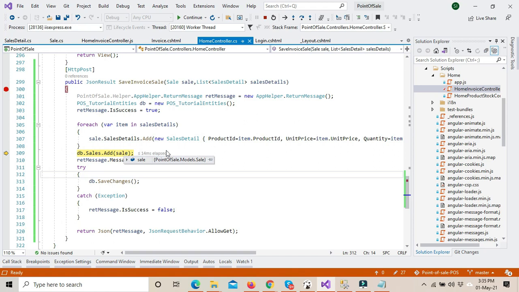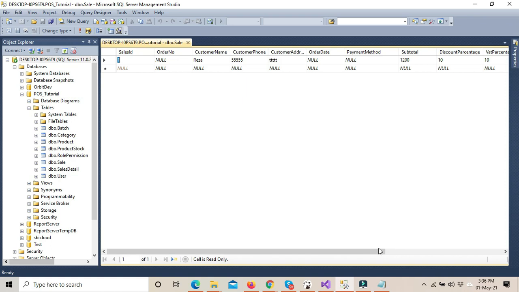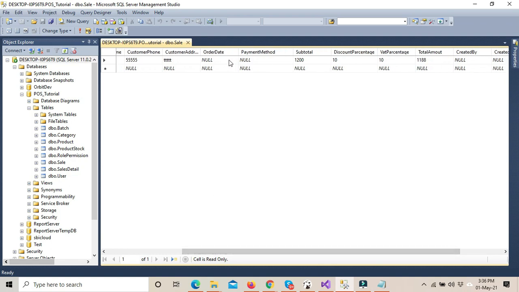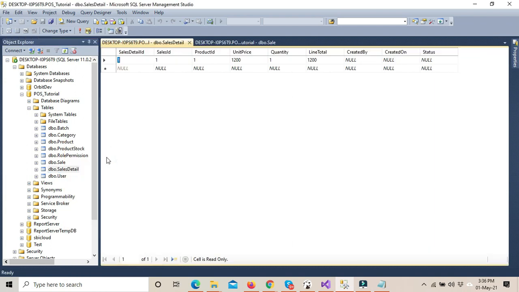So if I click on just continue, success, so if I go to the database, here see the subtotal, discount, VAT percentage and everything is coming, but we never gave any order date or created by or created date, that's why it's not saving. So if I go to the sales detail, see here sales ID is 1 because this is 1. Alright, so this is very interesting that sales ID is saving automatically, product ID, unit price, quantity, line total, and I never added this from the controller. You can add, no problem. So that's all about the saving of invoice into the database.